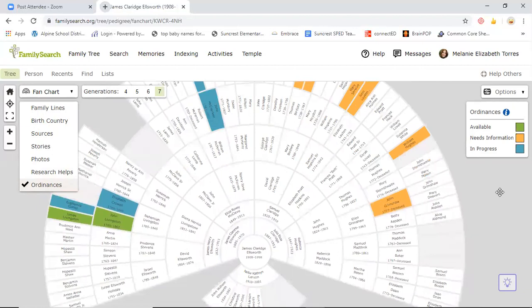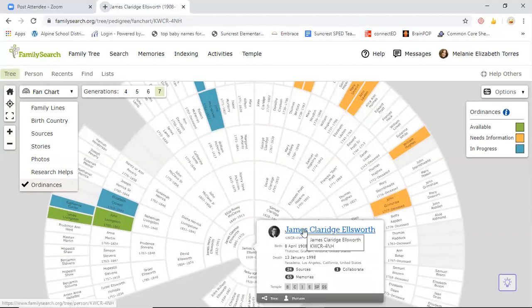Now let's view a little more in depth on the profile of each of your ancestors, and that can be found under person, or you can click on somebody's name and it will take you straight to it.